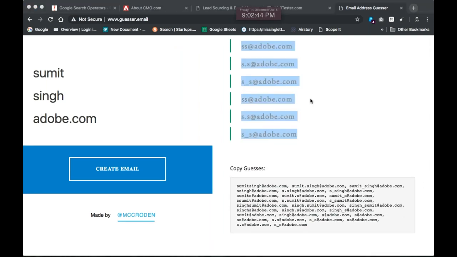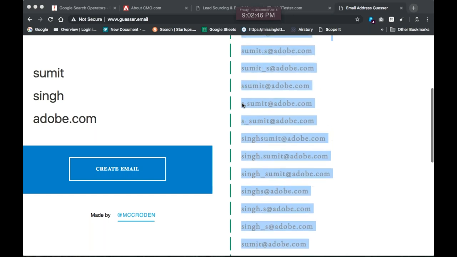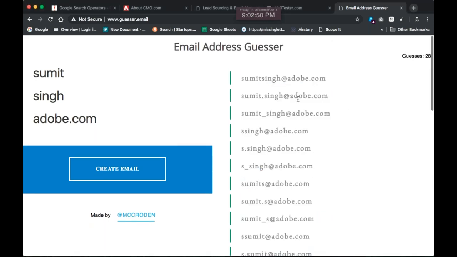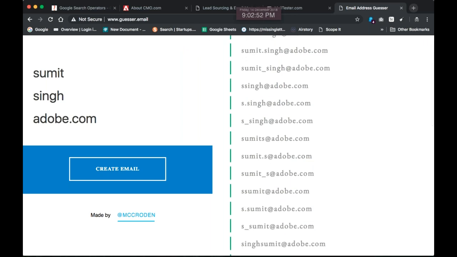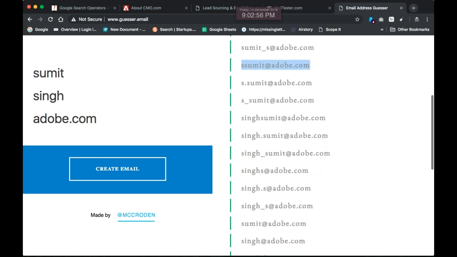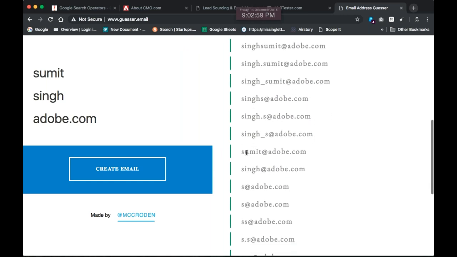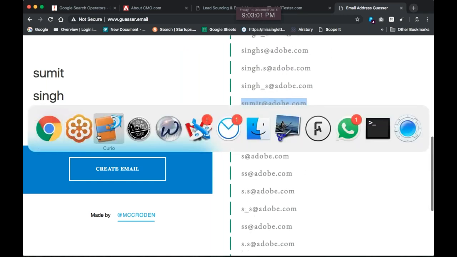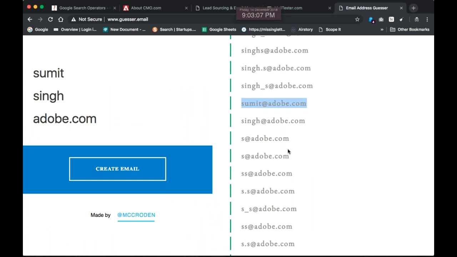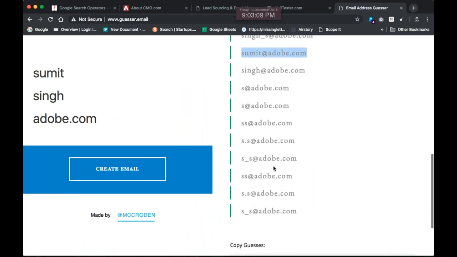Now, I can bring this in. So does the second one automatically fit in? Let's see, it's not the second one, because SU followed by Singh, SU, S Sumit, that is. But I still don't see SU Sumit. Yeah. What's the email ID that we came up with? SU Singh at adobe.com. That's the valid one. But can you see SU here?